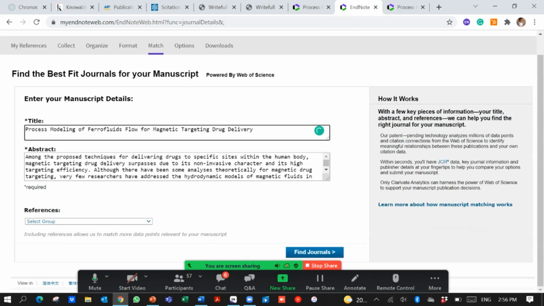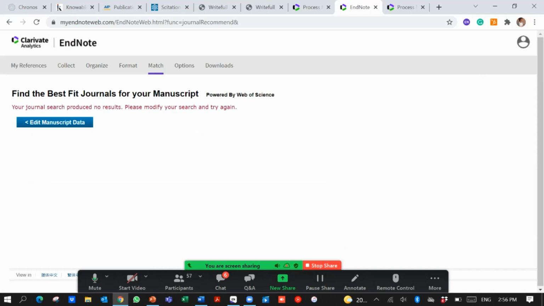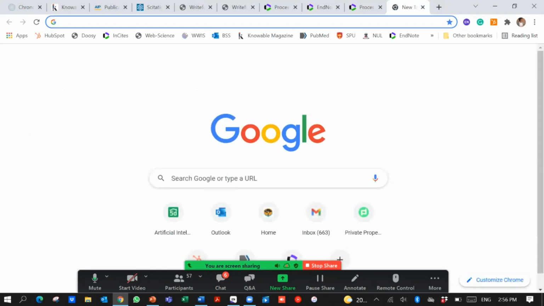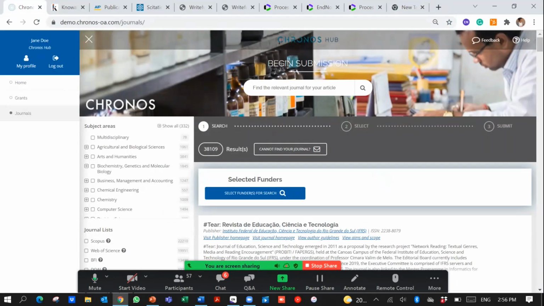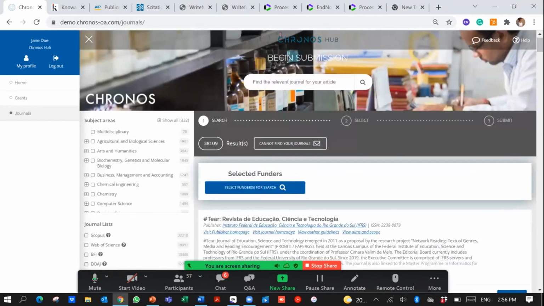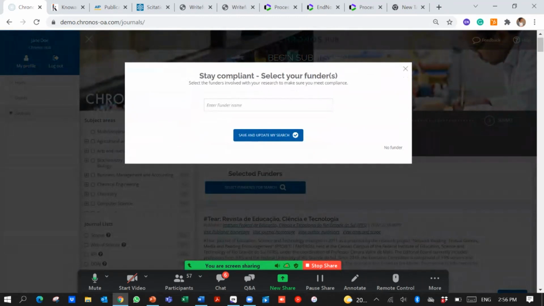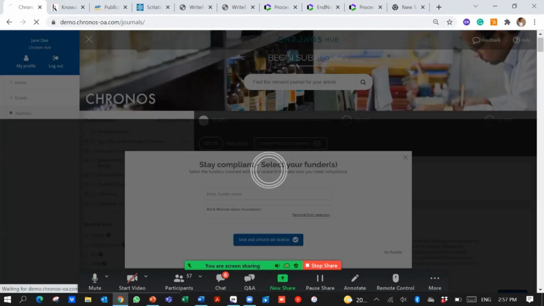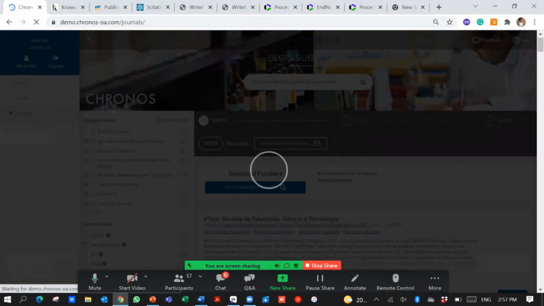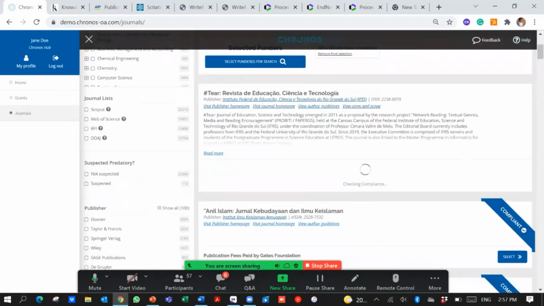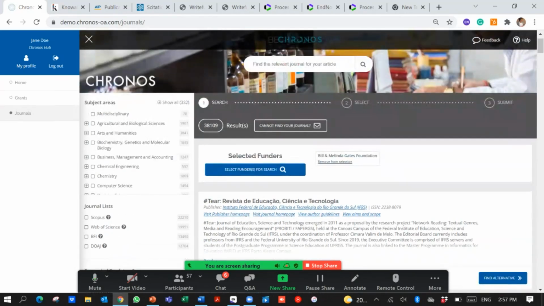Lastly, I want to showcase a platform which is also available in a free version, which is called the Chronos Journal Finder. So how Chronos works is you would go in, select a journal or search for a journal, or select a funder. In this case, I would say my funder is the Bill and Melinda Gates Foundation. And then I want to do research in, I'm going to select a Web of Science journal list.